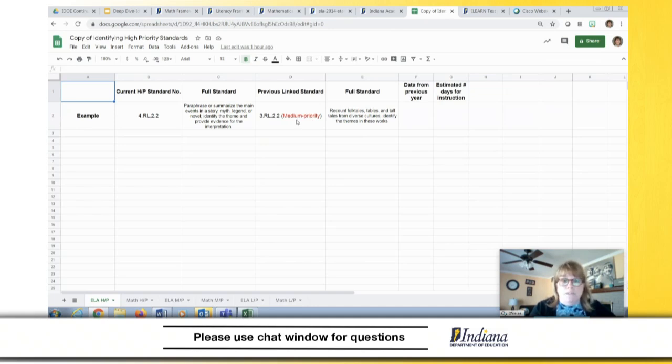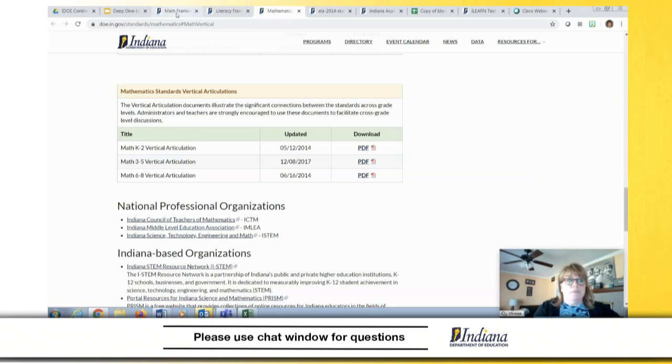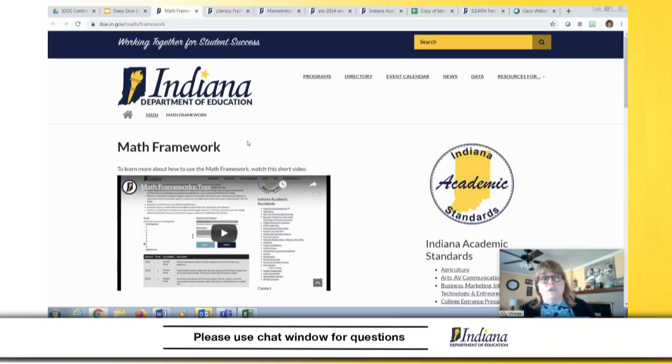So there probably wasn't as much focus as I'm going to need to put on it for this year. And then I copied and pasted the standard right next to it. So again, if I want to look at a math standard, I can pull up the math framework. And if you have not utilized the math or the literacy frameworks, they are two of the best tools that have come out of the department in forever. Our content teams knocked these out of the park. I wish I would have had them when I was in the classroom.